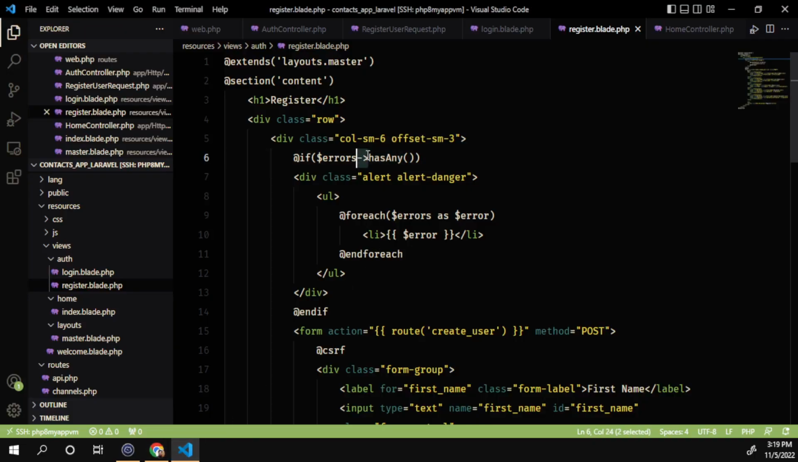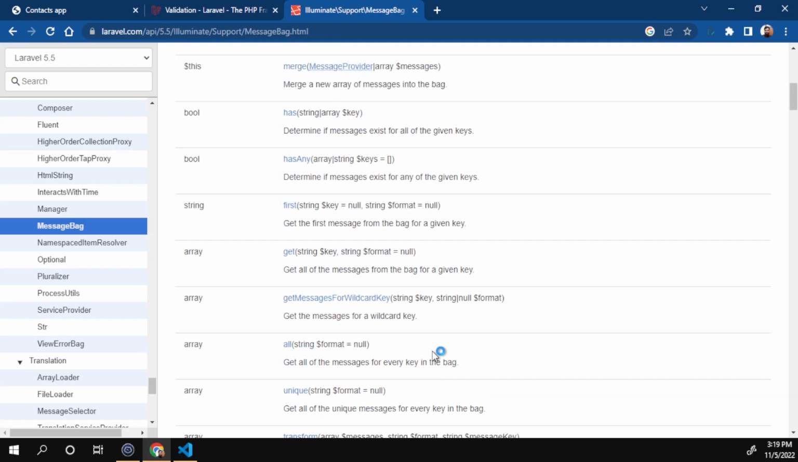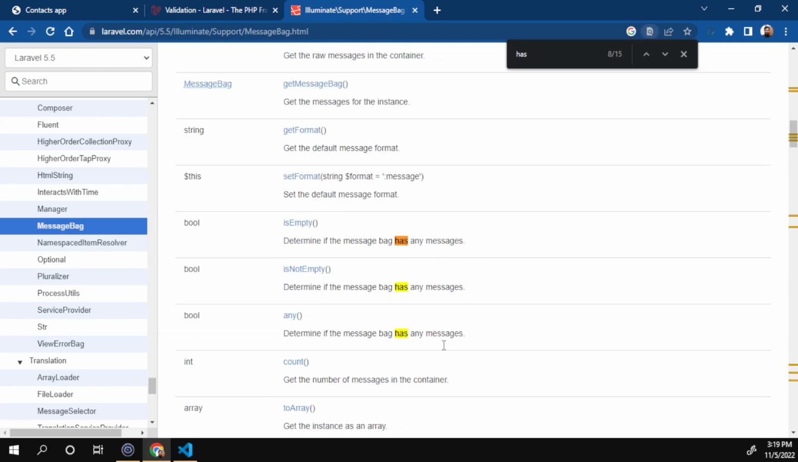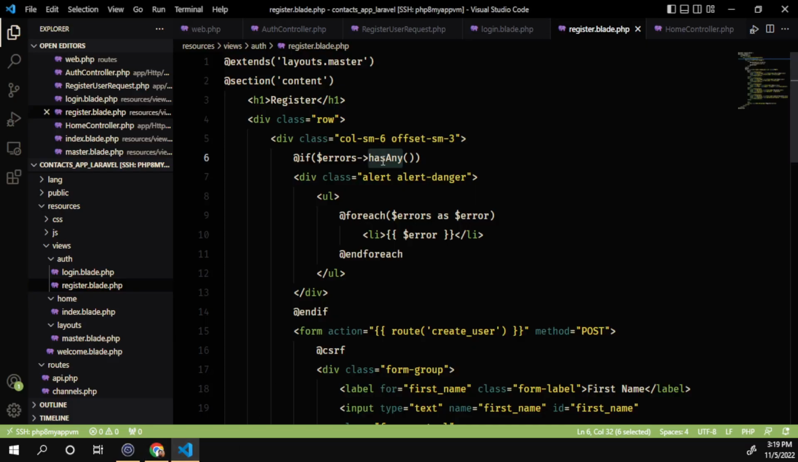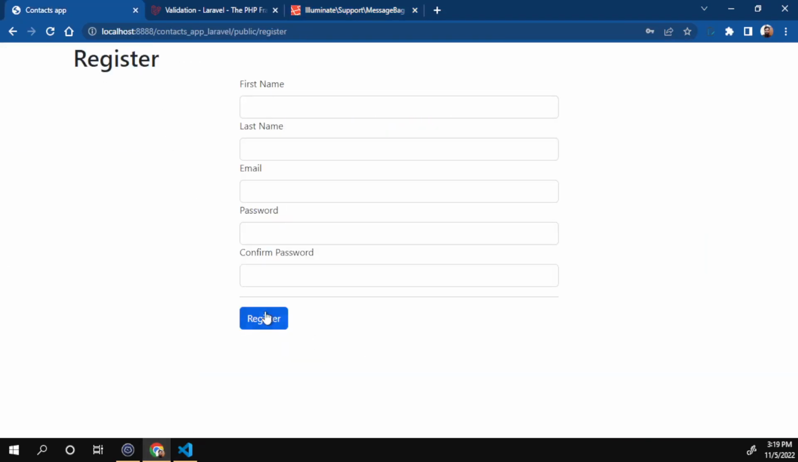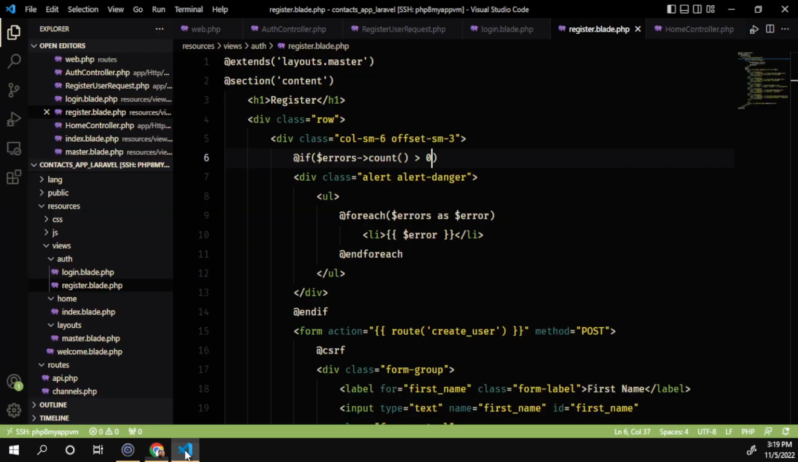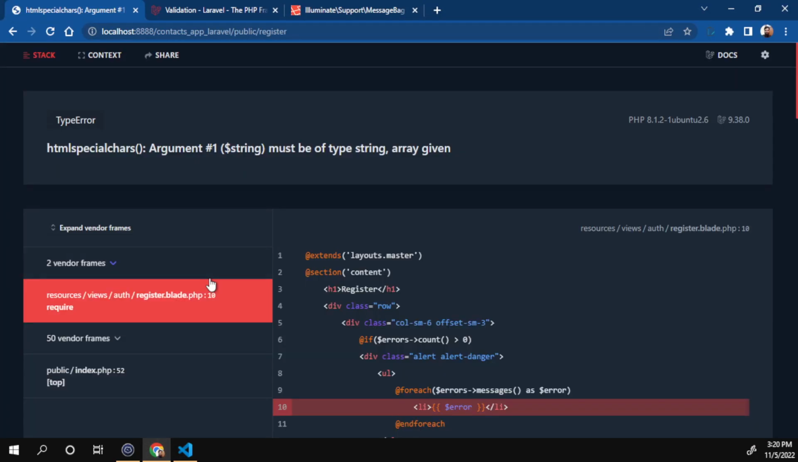So let's say if errors, okay, let's do this as our count. Get the number of messages in the container. So I think we need to do this: if errors count is greater than 0, right? So this should give us something. Okay, so it does, but we're not getting anything. So say errors messages, right? Let's refresh, submit it again. Must be of type string, array given.